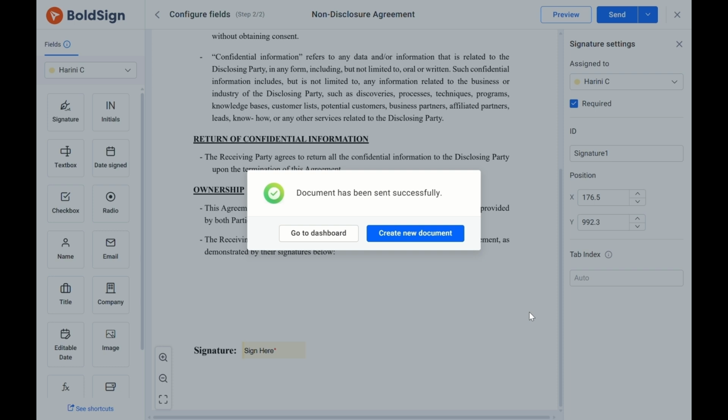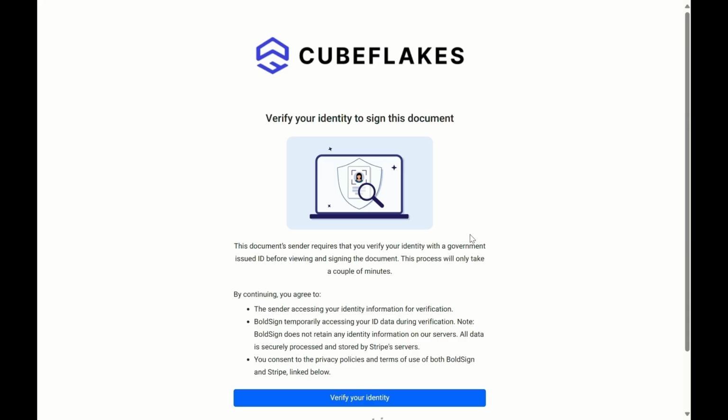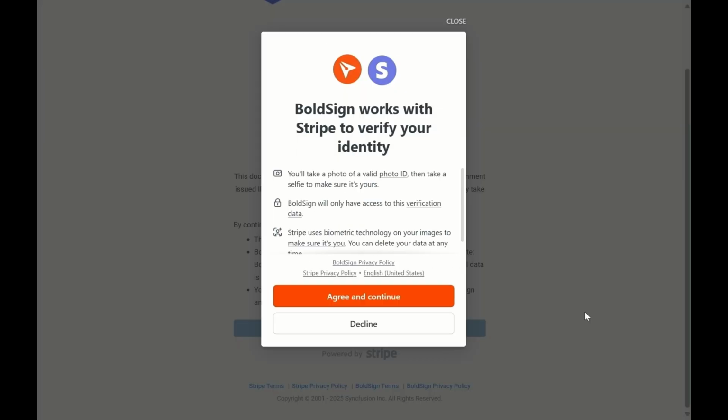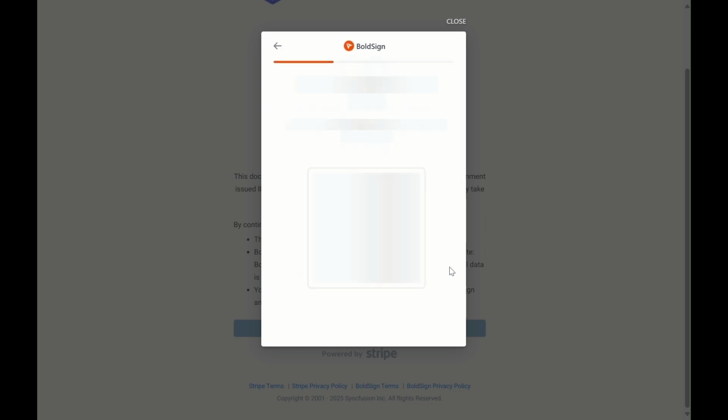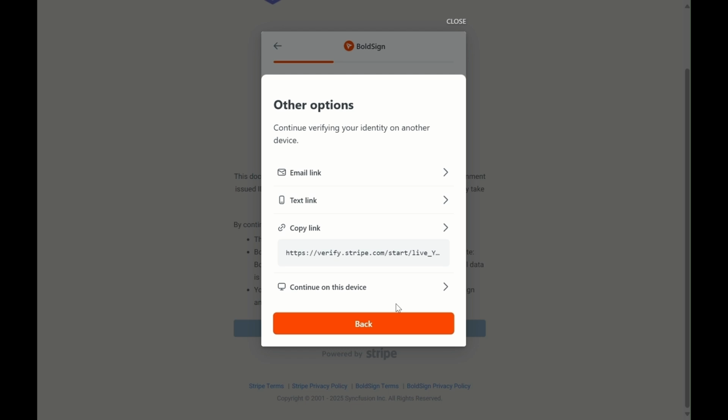Next, let's see how the signer completes identity verification and signs a document. As a signer, I received an email to sign a document. I proceed to sign this document, which takes me to the identity verification page since ID verification is enabled for this document. Now I need to verify my identity before signing. I proceed to agree to the terms and continue. I can scan the QR code to verify on my phone or choose to get the link via email or SMS. But for now, I'll continue on this device.